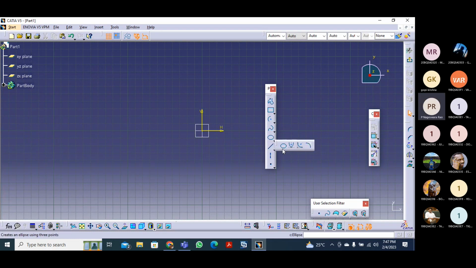Next, we have other curves: ellipse, parabola, hyperbola. And when it comes to lines, we have the infinite line, bisecting line, and bitangent line. If there are two circles and you want to draw a tangent line, you can use this option. Of course, I can use the constraint option also, because it is already available. By tangent line, we can also simply create a tangent line. That is up to you. You must be familiar; this option is available.